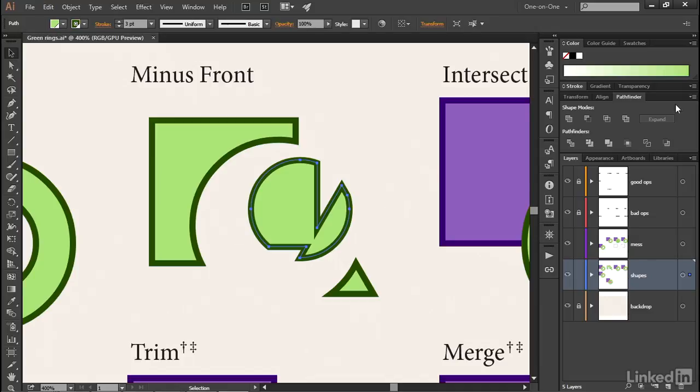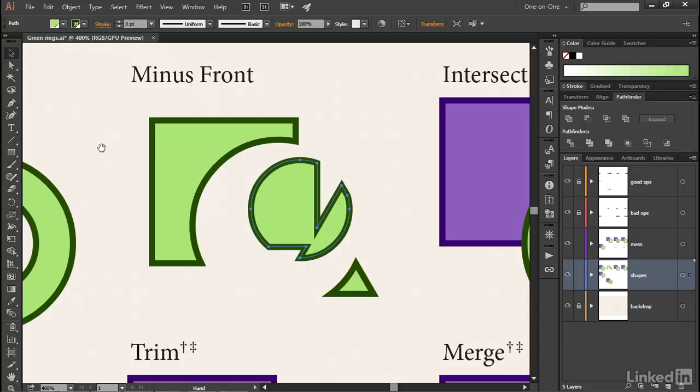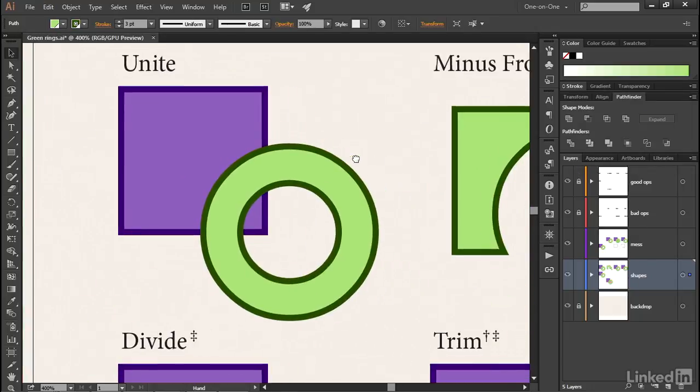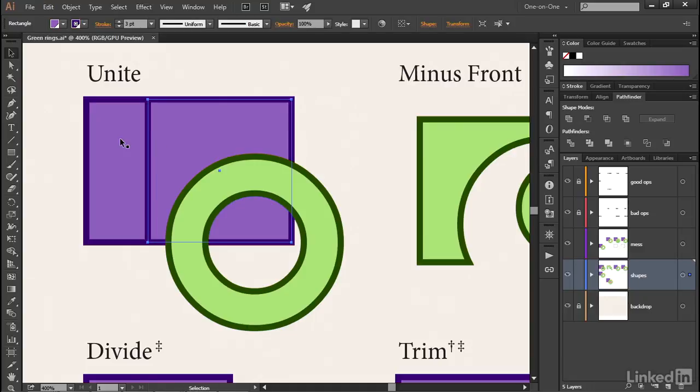All right, now I want you to notice this command right here called Pathfinder Options. It allows you to subtly adjust the behavior of a few Pathfinder operations. And so to see how that works, I'll go ahead and scroll over to this guy right here, and I'll click on this big purple square, and then I'll drag it over like so while pressing the Shift and Alt keys. That would be Shift and Option on the Mac. And I'm going to go ahead and drop this guy right about there so that I end up duplicating the square and the two squares are aligned with each other horizontally.